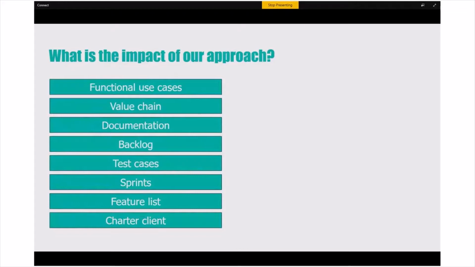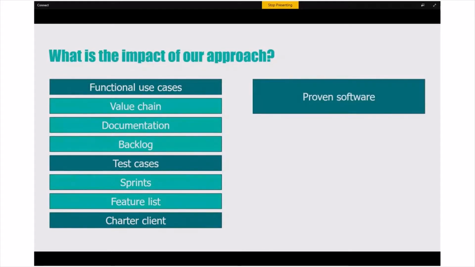So, okay, that was then the approach, but I wanted to talk about the impact of this approach. The first impact is because we only consider functional use cases to be upgraded when all the test cases are successful, we can guarantee the quality of our functional use cases and the functionality in the 365 platform. And because we work together with our charter client, who will have a live system up and running before the end of the year, then we can truly say that it will be proven software once we go to the market with our first release.